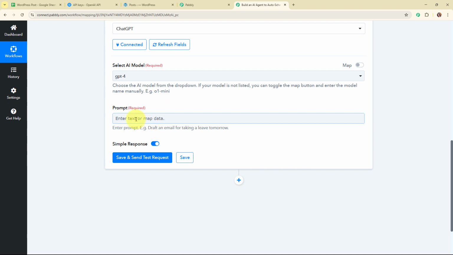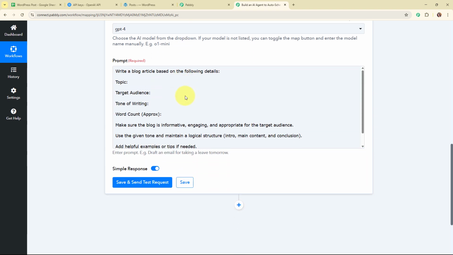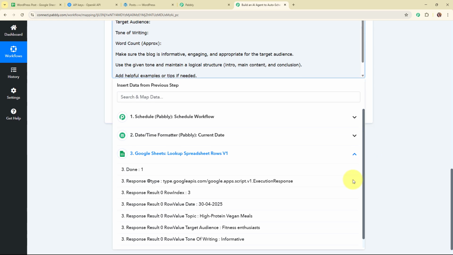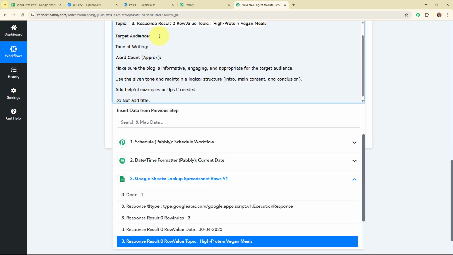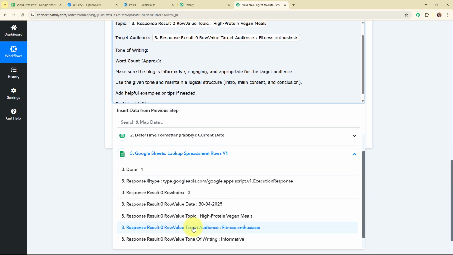Alright, so here I'm going to add a relevant prompt. And here you can see I have successfully added a relevant prompt over here where I've added some instructions for the AI and the detail as topic, target audience, tone of writing, and word count. So again, instead of entering these details manually, I'm going to map the data. So here for the topic, I'm going to map the topic from the response that I've received in my Google Sheets. Here I'm going to map the target audience. Here I'm going to map the tone of writing.